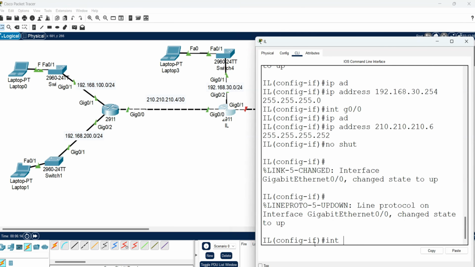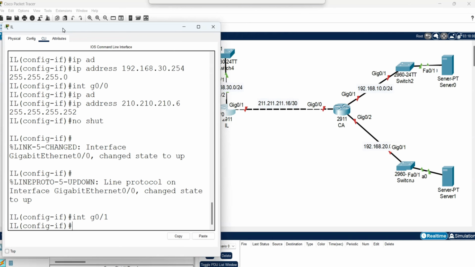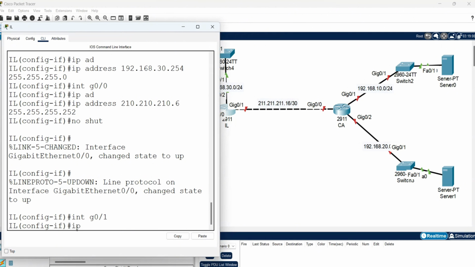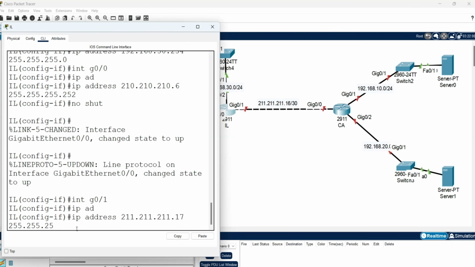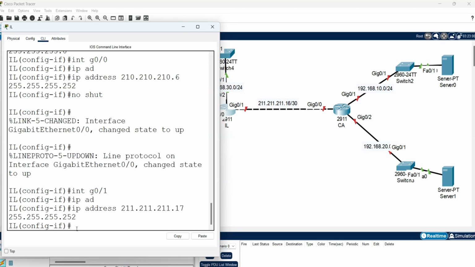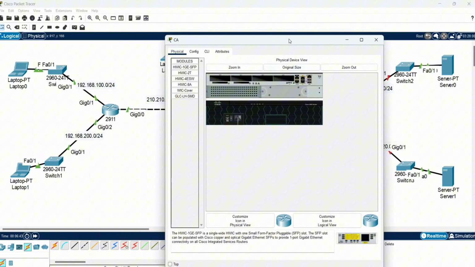Interface gigabit 0/1, which connects to which router? To California. We're configuring this interface. This will be dot 17. So this will be IP address 211.211.211.17, with mask 255.255.255.252. Just like that. And of course, I should do a no shut before we forget, and do WR. I'm done configuring Illinois. And now I'm going to go to California.